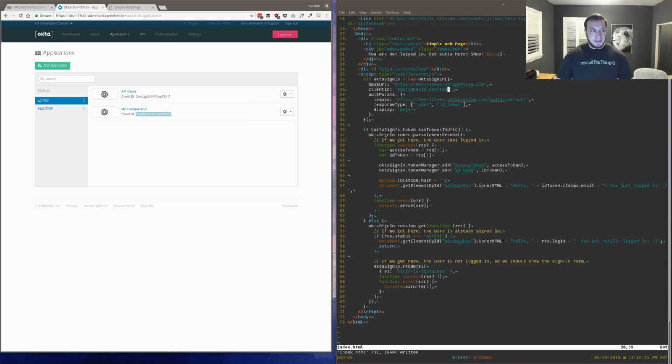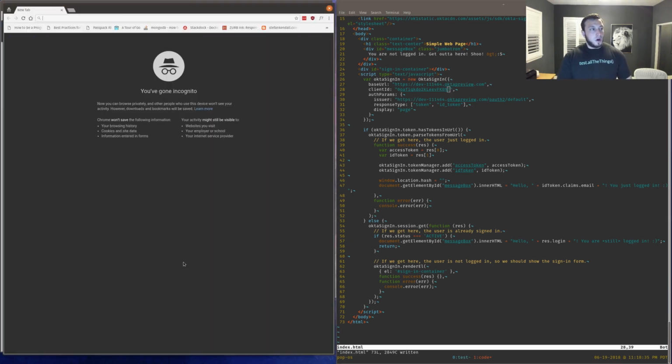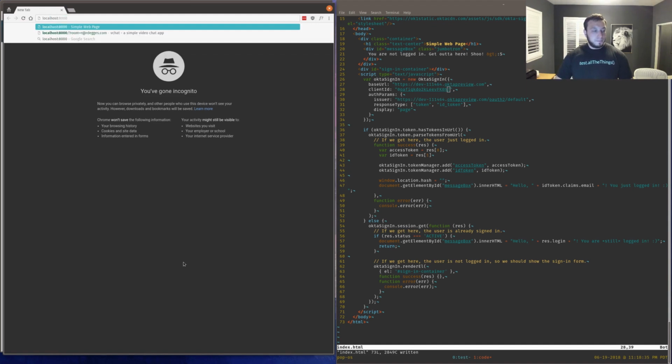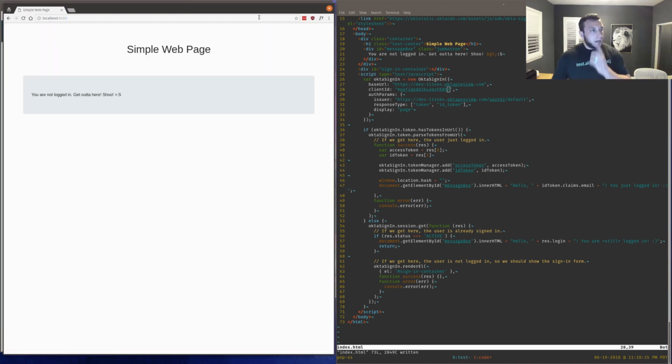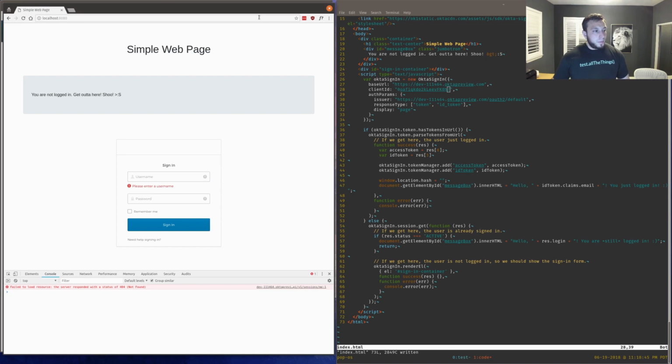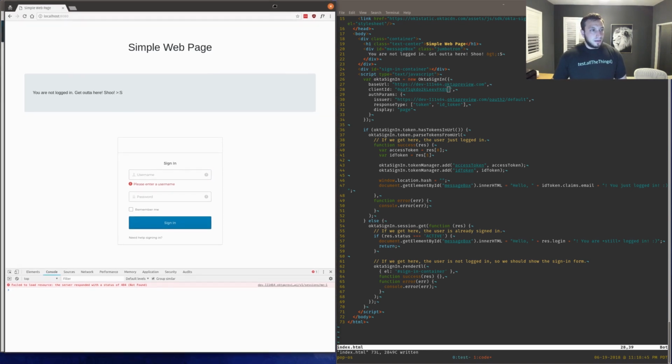So I'm going to save this. I'm going to open up a new incognito tab and go to localhost port 8080. I'm going to open the JavaScript console so you can take a look at what's happening. And bam, we now have this nice login form. This is what the sign-in widget is giving you. It's handling all of this user state for you.